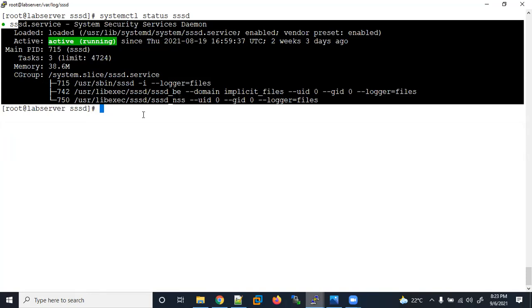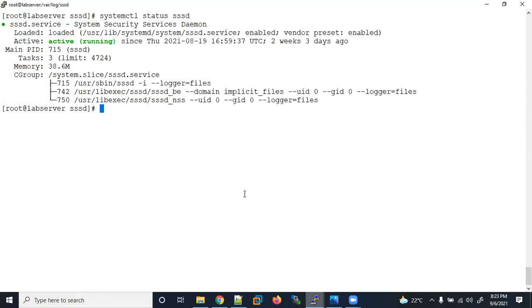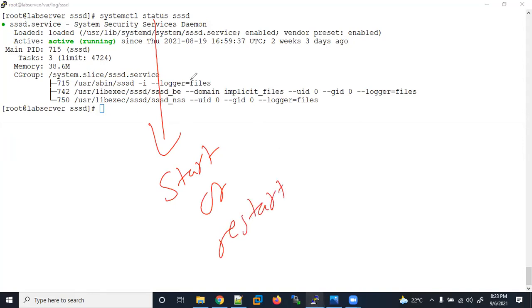Sometimes your LDAP customer reports they are not able to authenticate. So first check the service. Start the service or restart the service; change this word: status, start or restart. Sometimes you try to restart the service and are unable to restart it. It will fail.